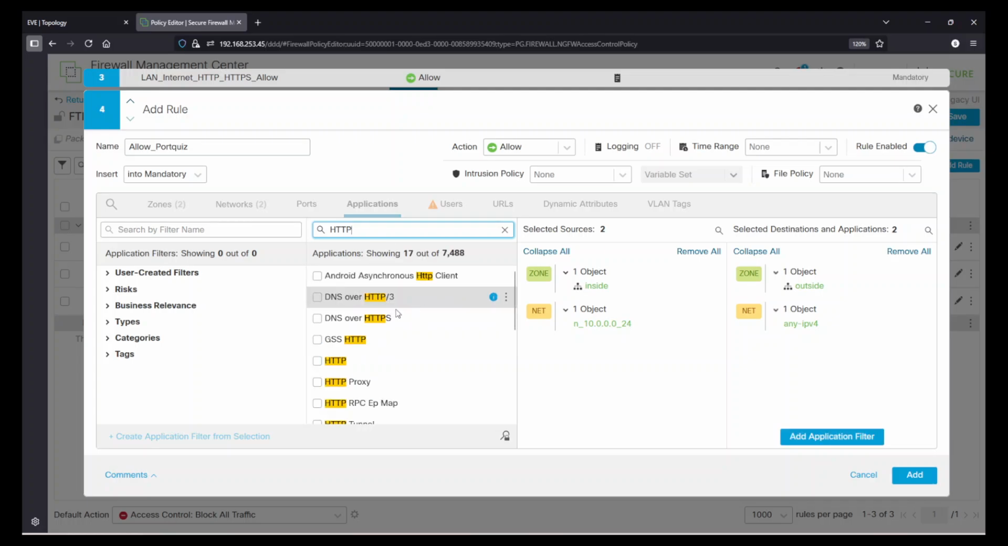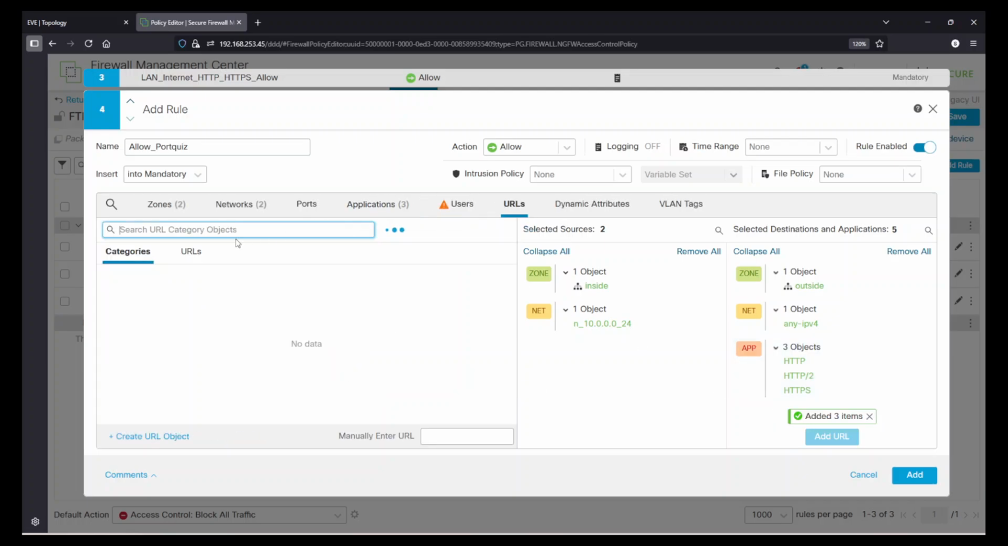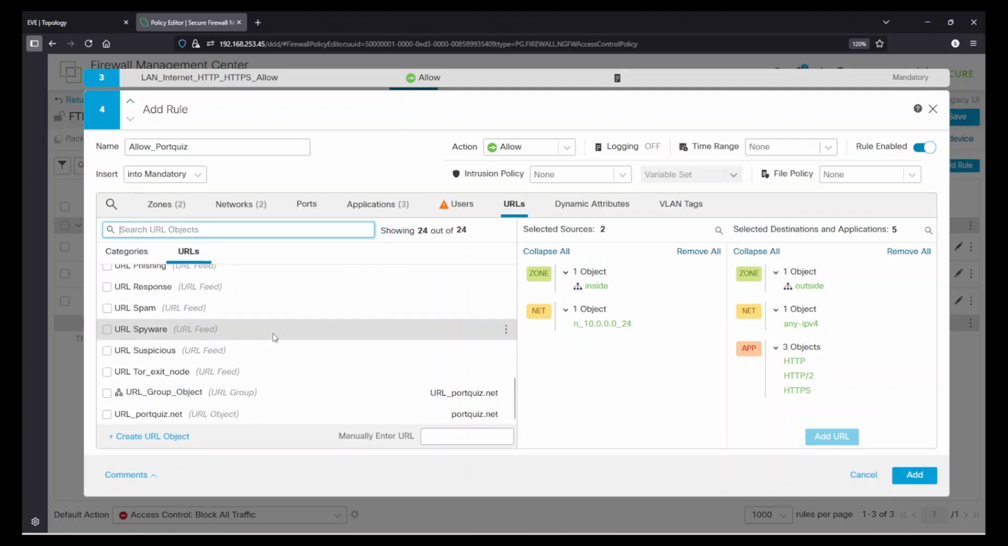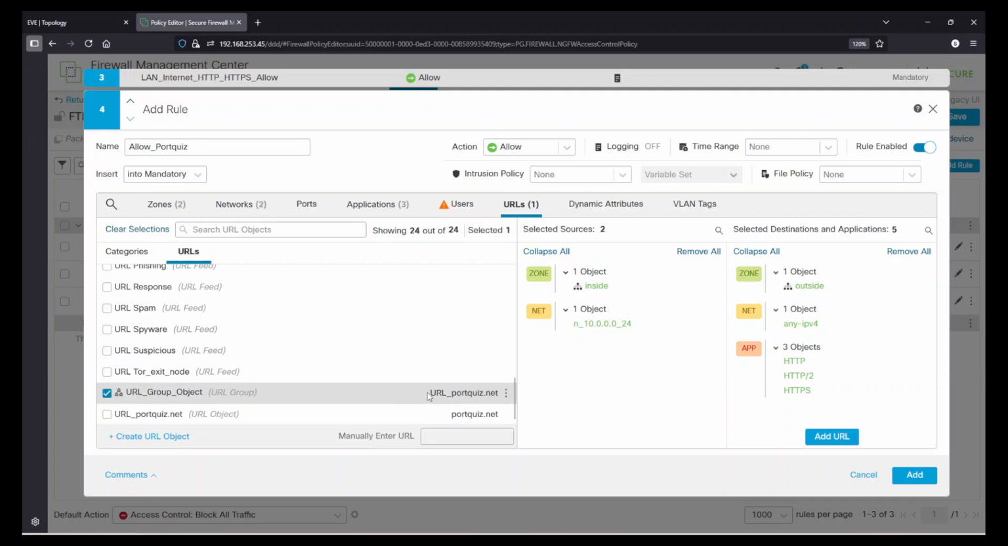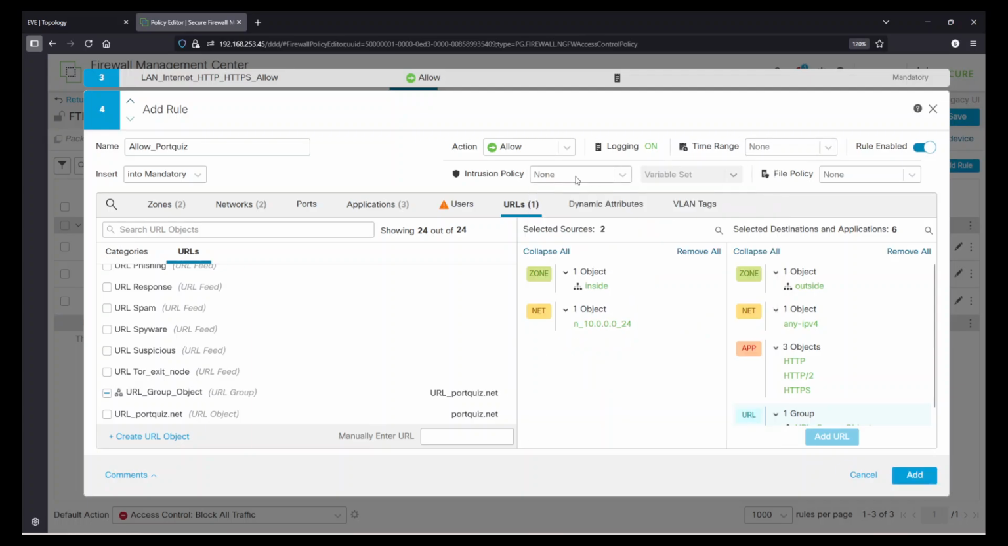Come on, show me the apps. I want HTTP. I want HTTP2. I want HTTPS to go in, add application. Under the URLs, I'll go here and then there should be my URL object. I want to use the group, okay? Add URL and log. I want to log at the end of the session because the rule action is allowed. No intrusion policy, and everything is fine.